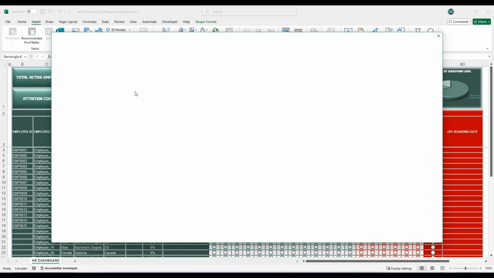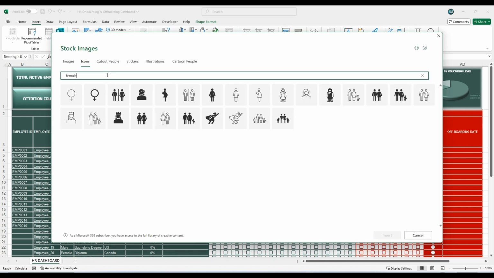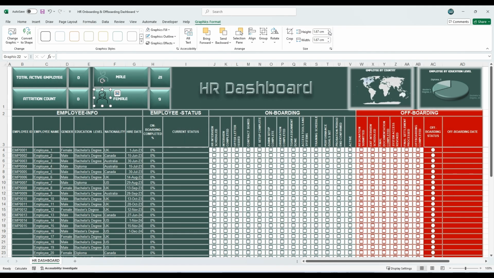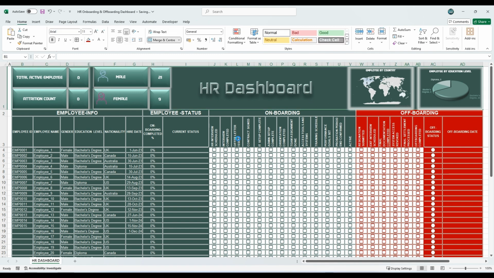Repeat the process for the female icon. Search for the female icon. Select one and insert it. Resize it to 1.5 for both width and height. And place it next to the female text label and choose a suitable color for the icon. This visual representation will enhance the clarity of the data.